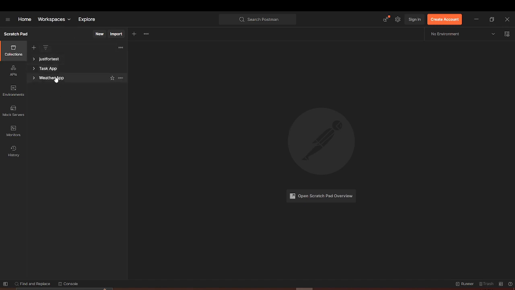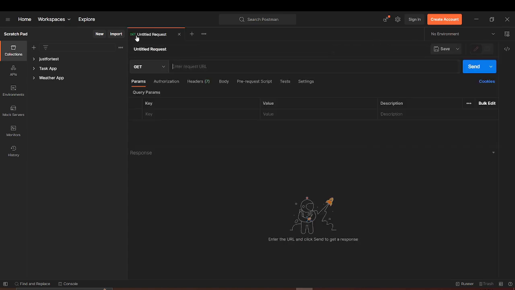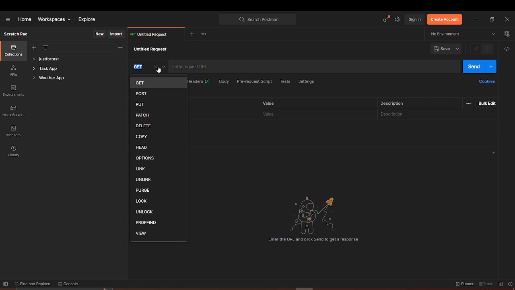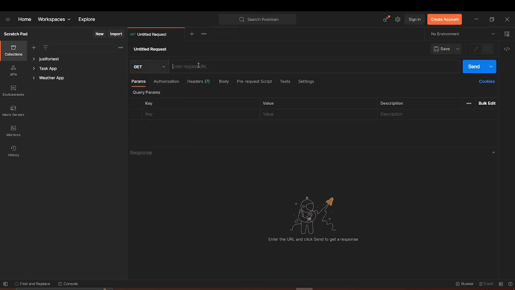Don't worry about these three collections over here. Just click on this plus icon. You will get a screen something like this, and from there you can create a service request. This is the place from where you can select the method, like which type of method you are going to create. By default, we will have GET request, so leave it as it is for now.